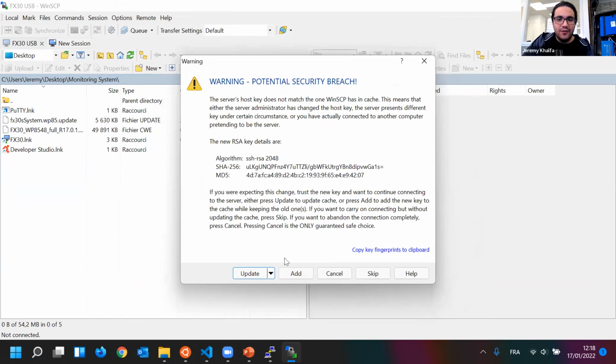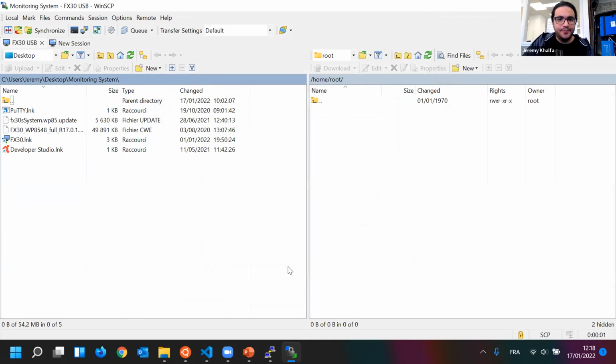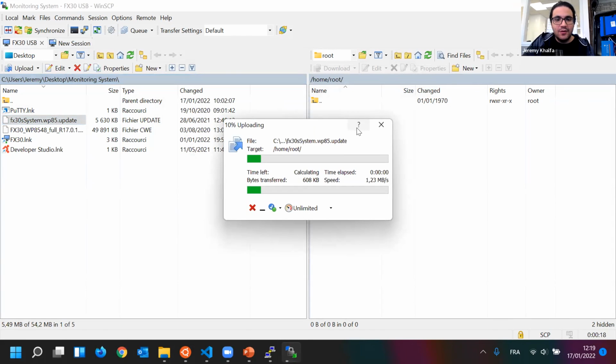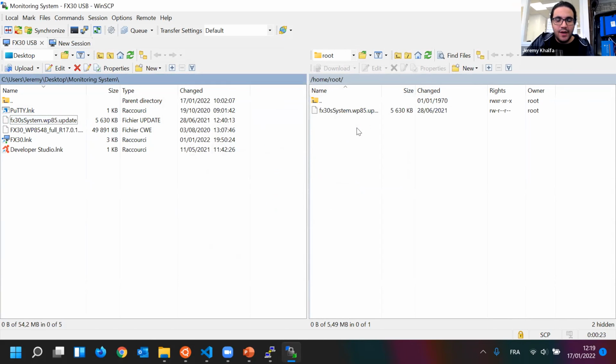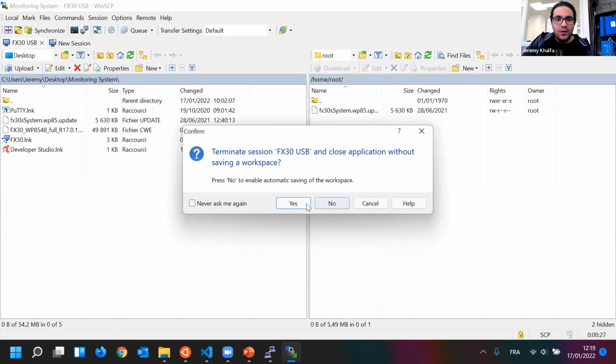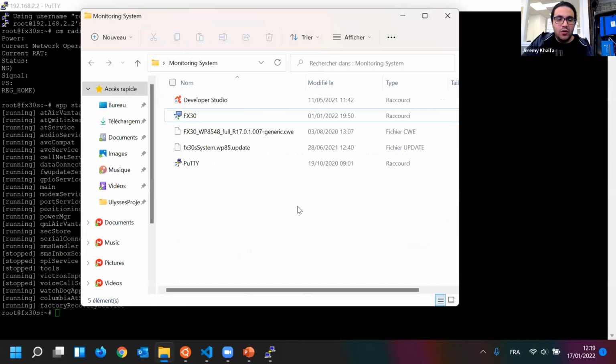Okay, here again, if you have an alert, you can just click add. On the left side is my folder. On the right side is what I have on my modem. I want to take this file, usually fx30s in lower case, and drag it here and move it. Now I release my mouse, a process appears. I'm waiting, and that's it. I finished. I can close. Yes, I'm sure.